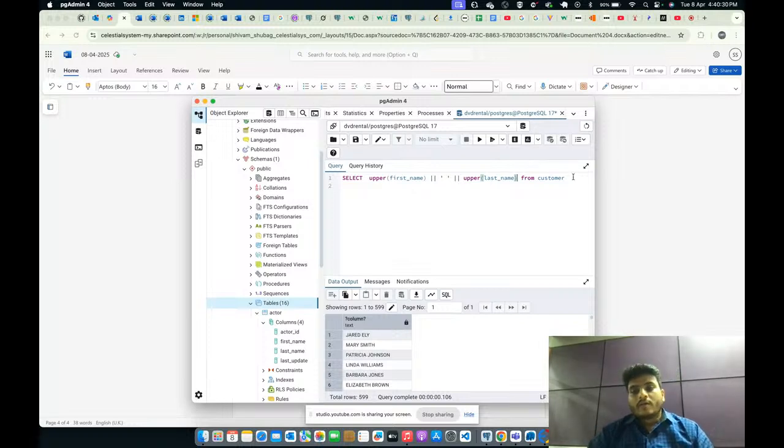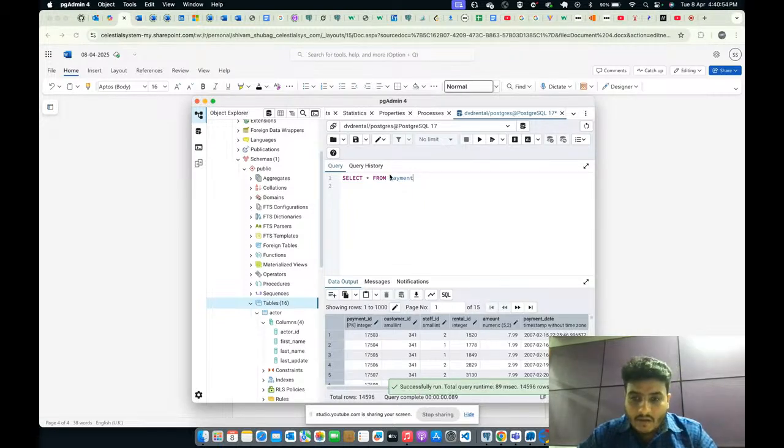So suppose we have a select star from table payment. We have a payment table, and there are some columns, and there is also a column amount, with values like 7.99, 1.99, and so on.